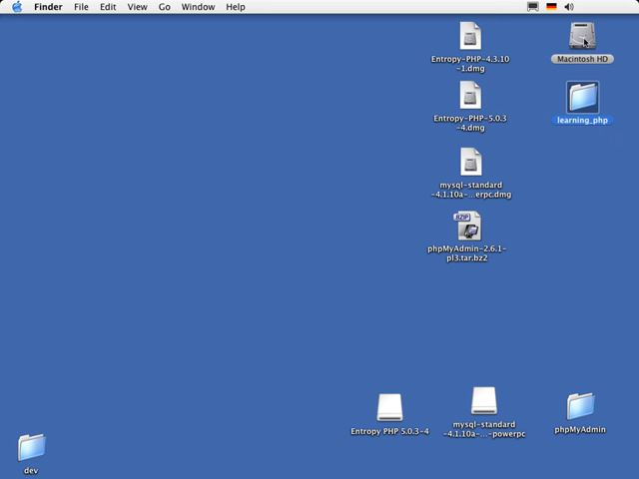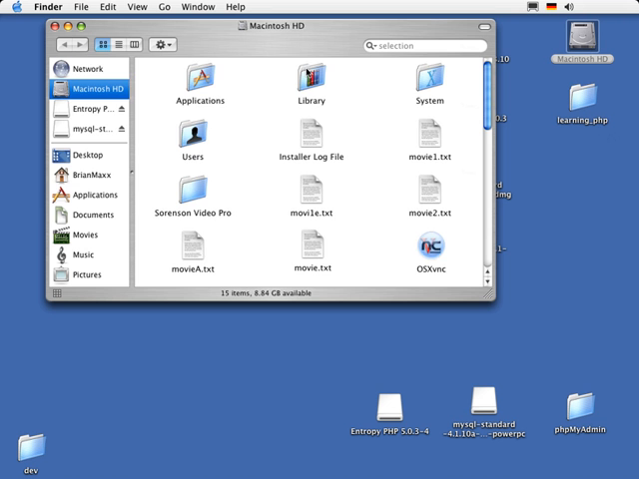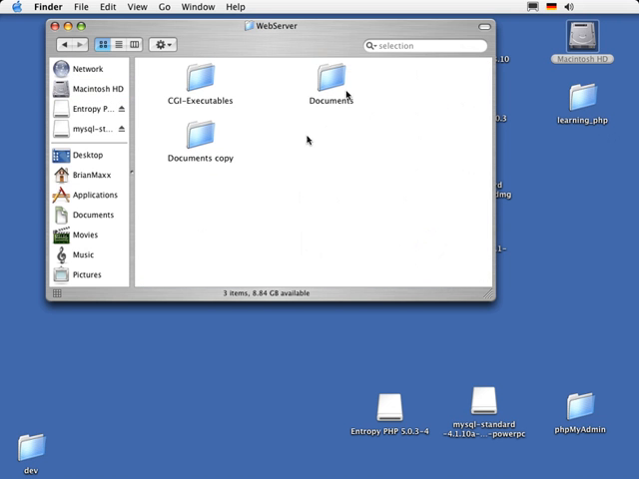All right, so there's two locations where we can put our files. In the library web server, you have a documents folder.